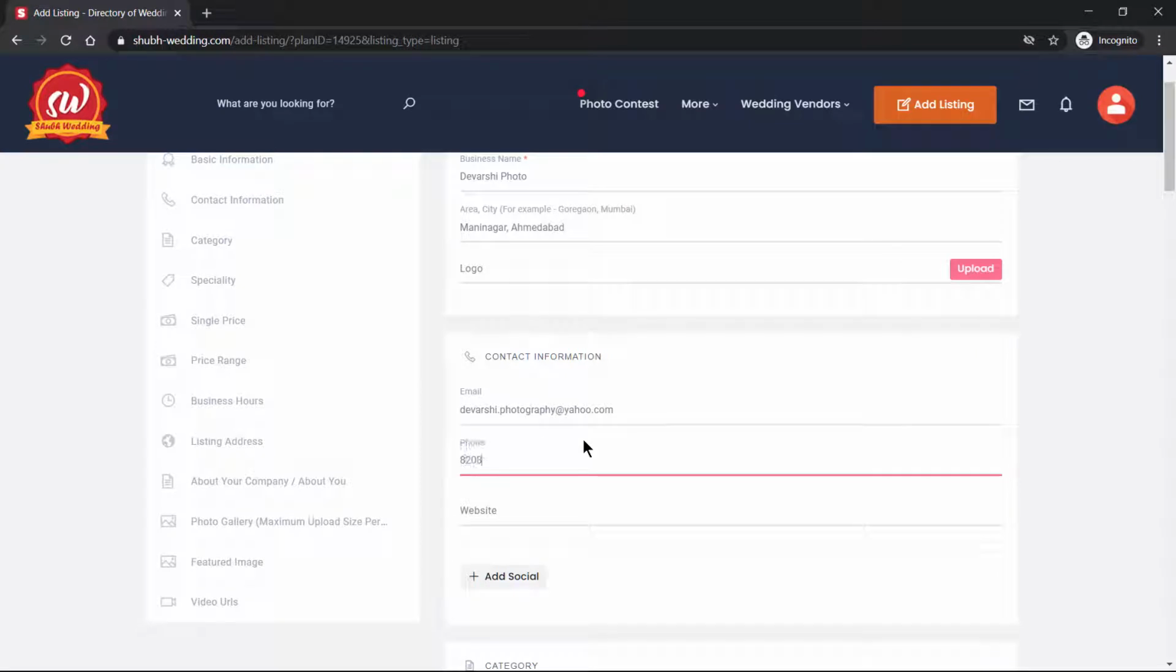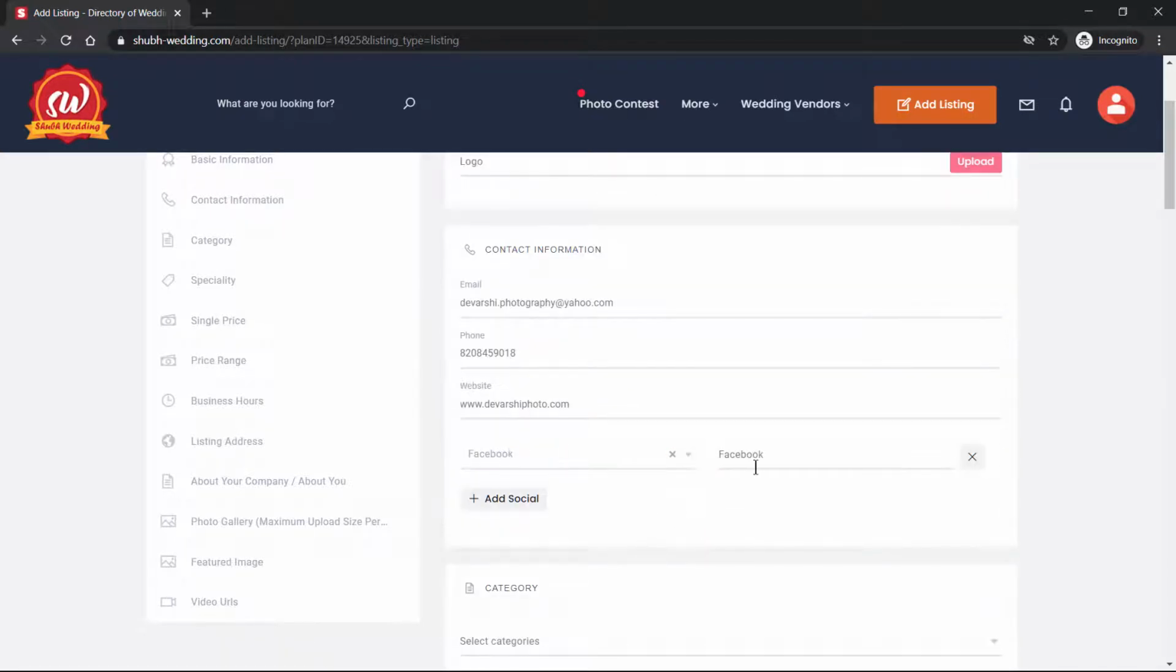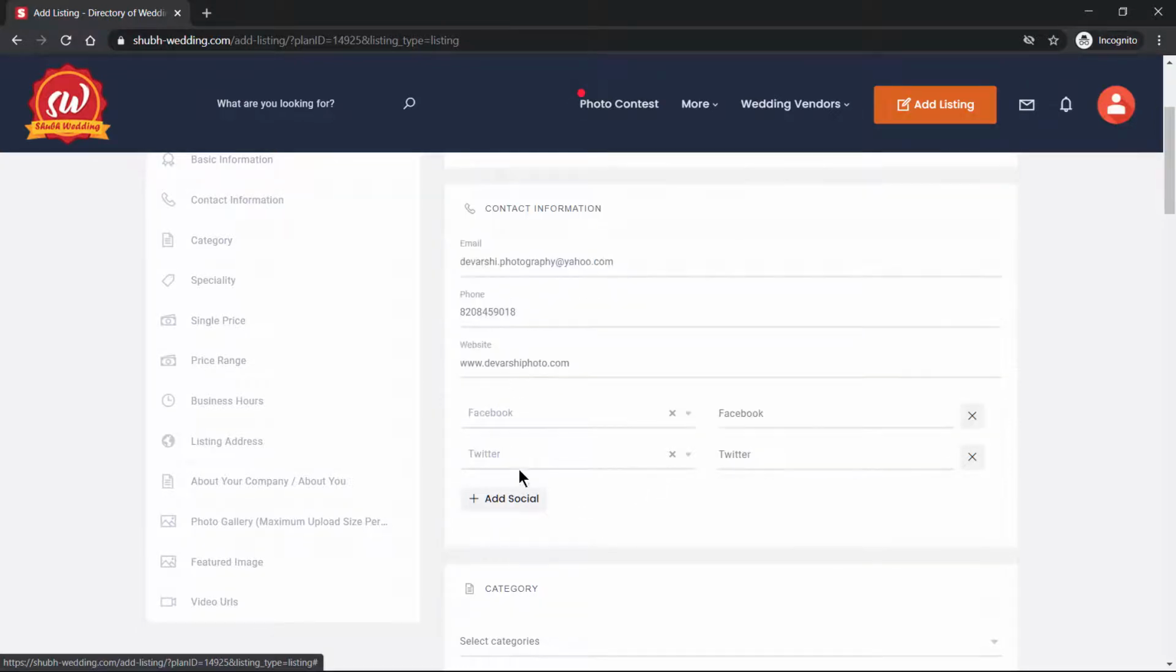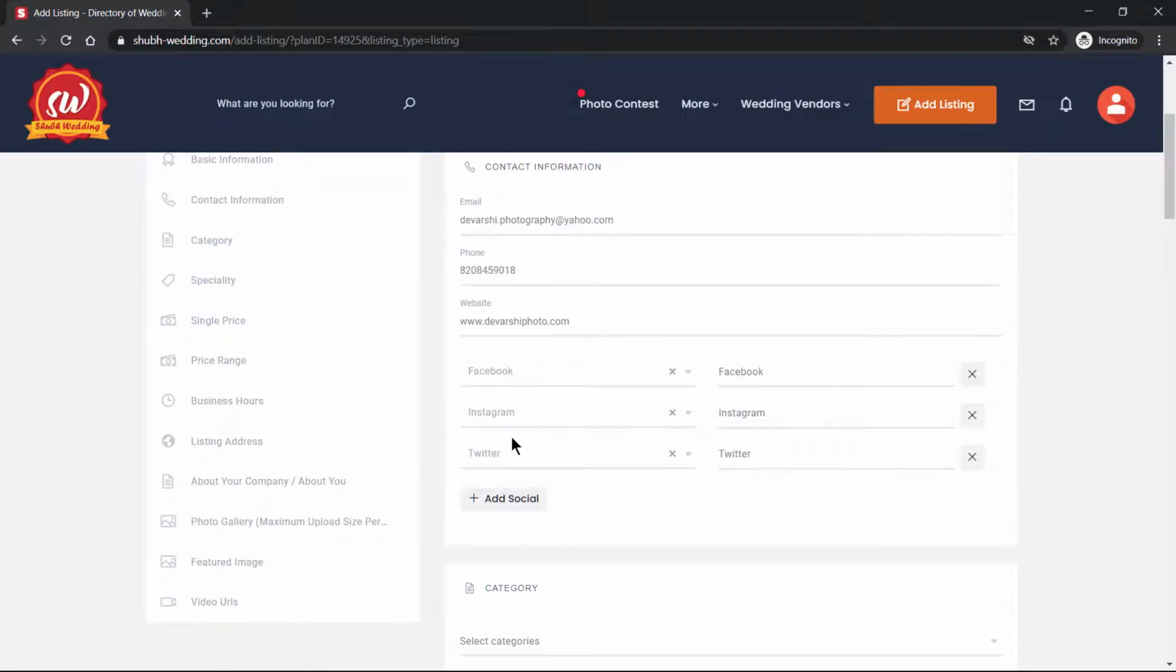Phone number, in case you can submit your cell number here also. Add social, that means in case you have a Facebook page, then you can type your Facebook page here. Instagram page, you can type your Insta page also. For the time saving purpose, we have copied all the URLs related to Facebook, Instagram and YouTube.